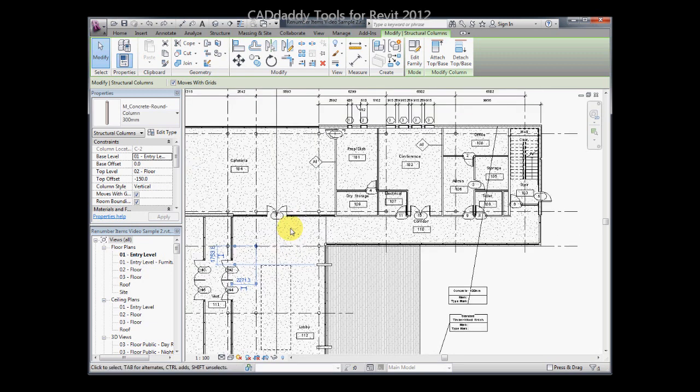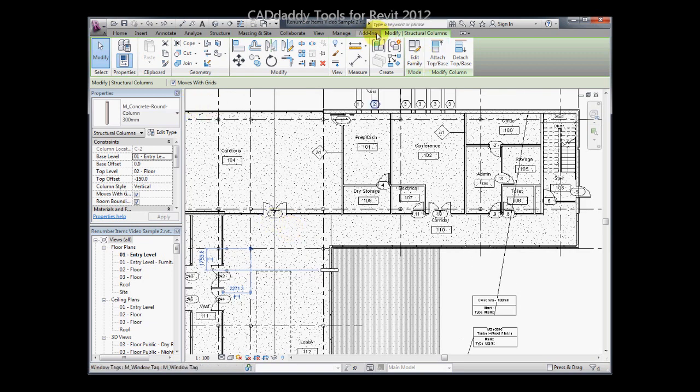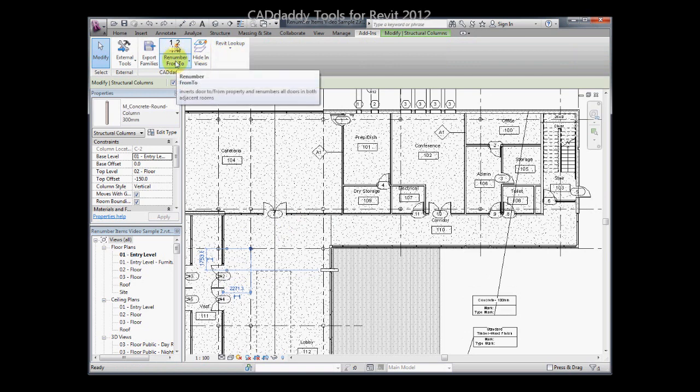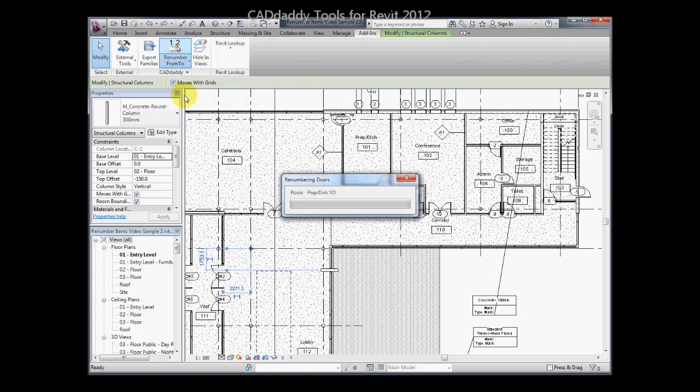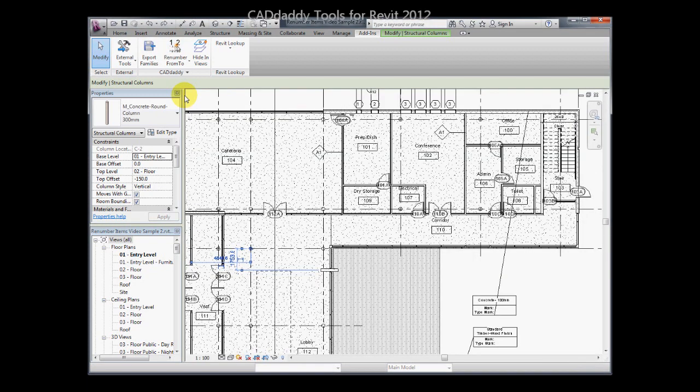So I'll run the add-in, Renumber Doors. We'll go through and it'll renumber all the doors in the project, even the doors that aren't tagged. All levels, finishing level 3. And there you have it. All the doors have been renumbered.